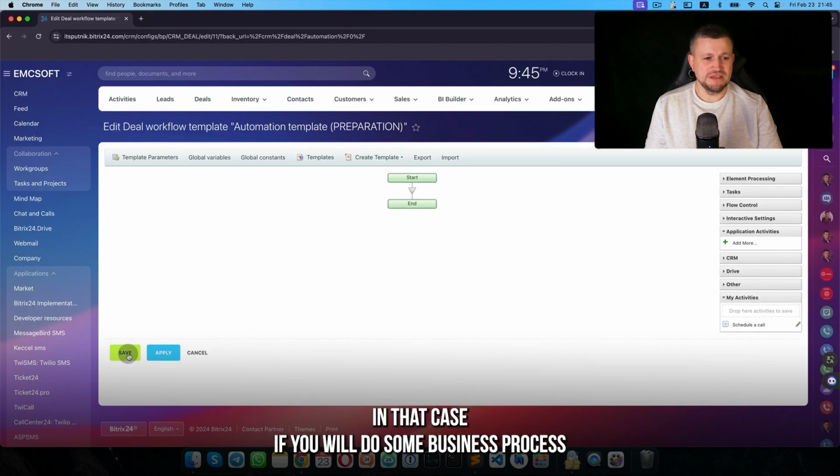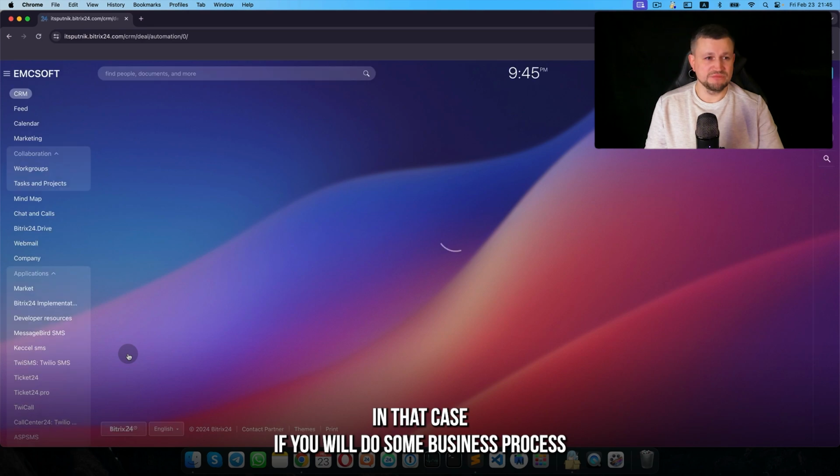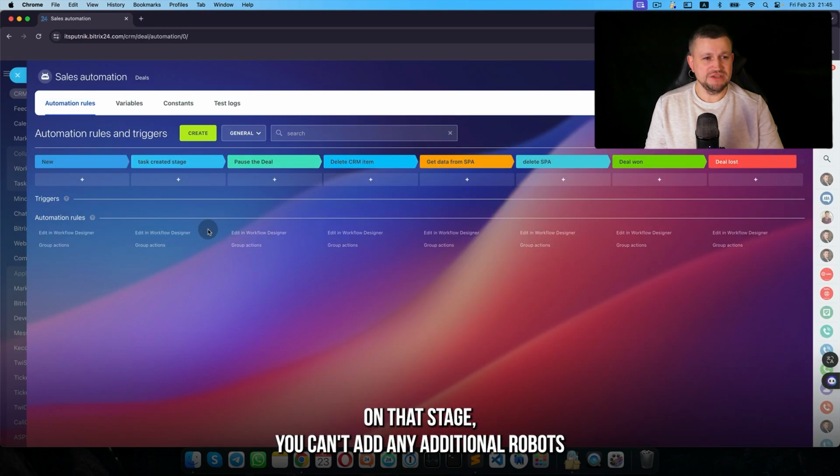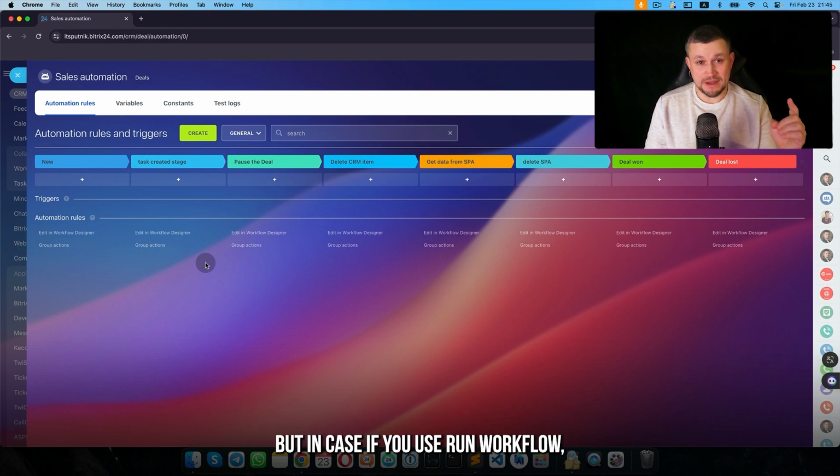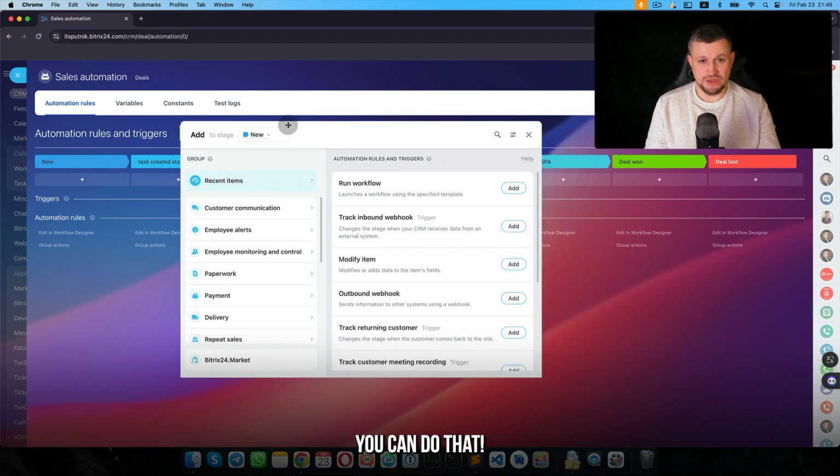In that case, if you do some business process on that stage, you can't add any additional robots. So if you want to add some small thing, you need to edit the workflow itself. But if you use run workflow, you can do that.